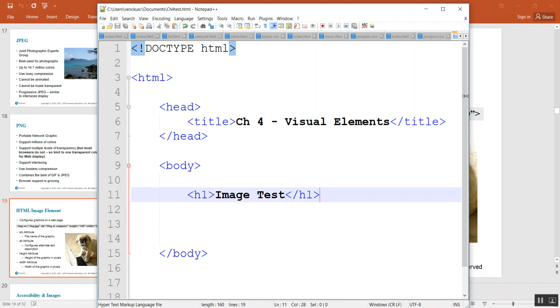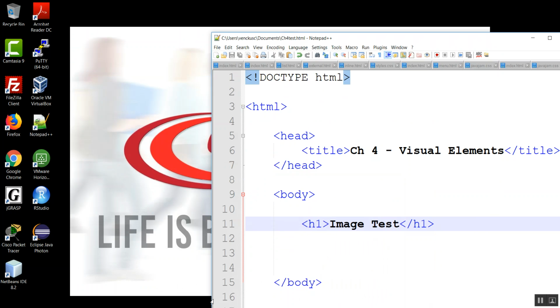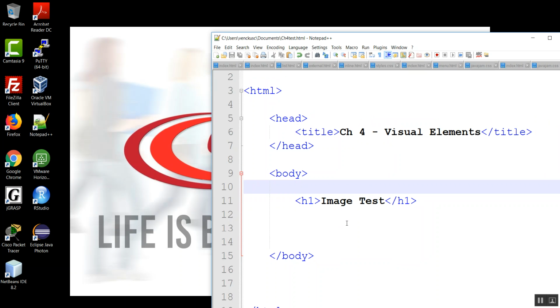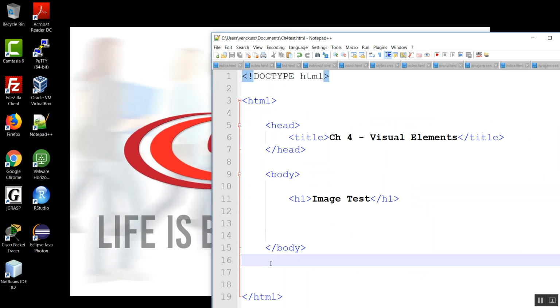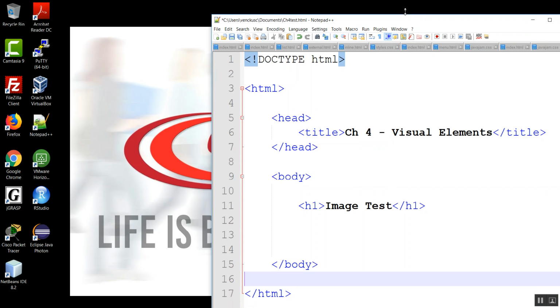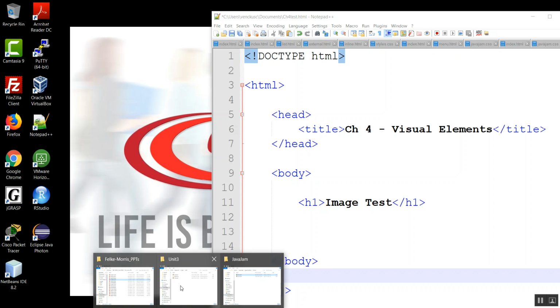What I'm going to do is I'm just going to go and open it up and just see what it looks like. So I'm going to close this. Under body, H1 image. There's another HTML right here. Like that. So let's do this. I'm going to go to find my file. It's in my documents, chapter 4 test. Let's see what it looks like.